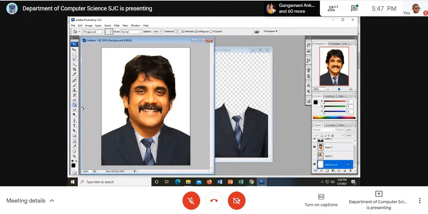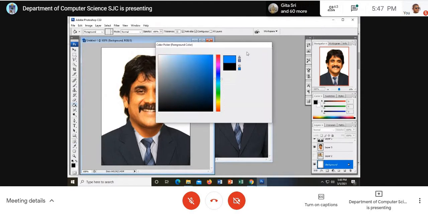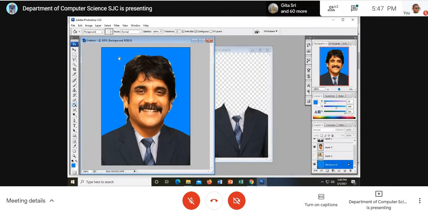I click the paint bucket. Now I want blue color. Passport size usually has a blue color background. I choose blue color, and when I click here, the blue color appears. See, when I choose blue color, it shows that the cropping I've done is not proper. You should take much more time. It is not perfectly cropped.